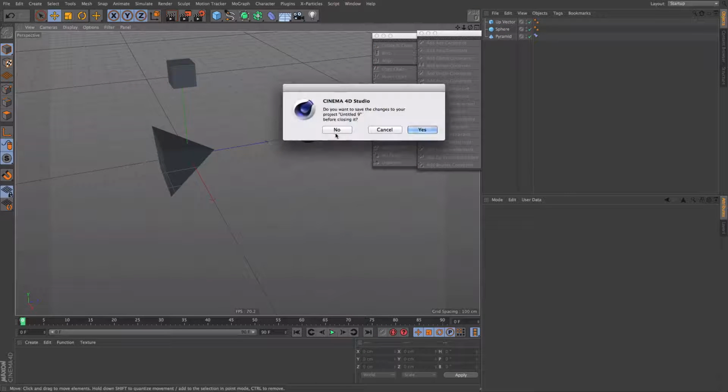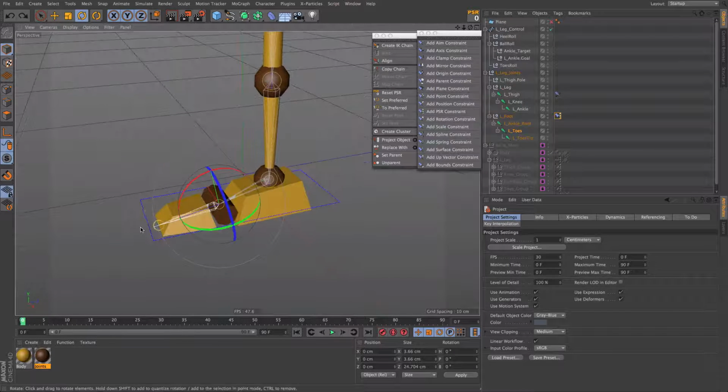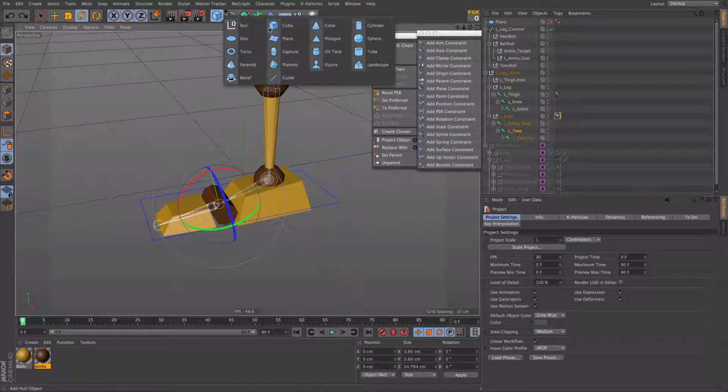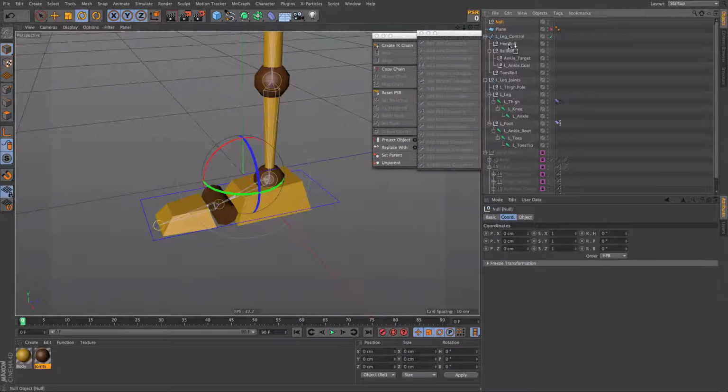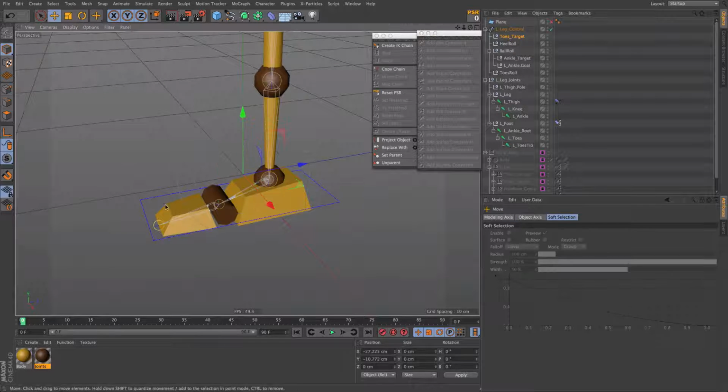Now let's close this. And we need to do the same thing with our toes here. So first of all, let's make a target for the toes. We don't want to use the same null as a pivot, and we will see later why. So this is the toes target. And let's snap it here on the front.